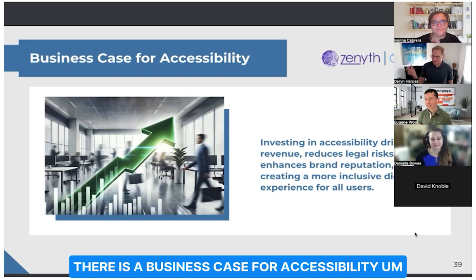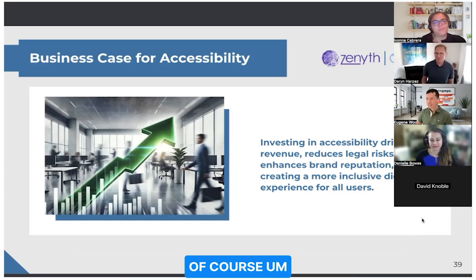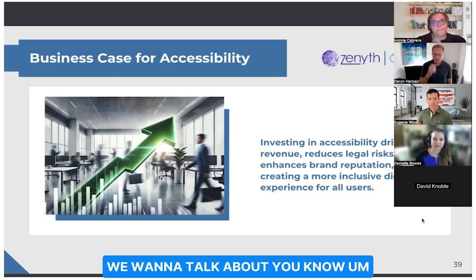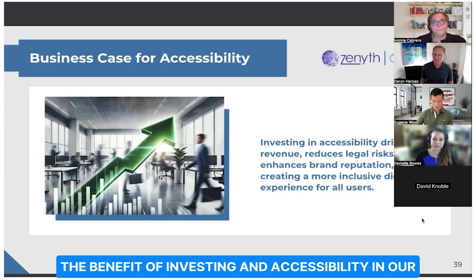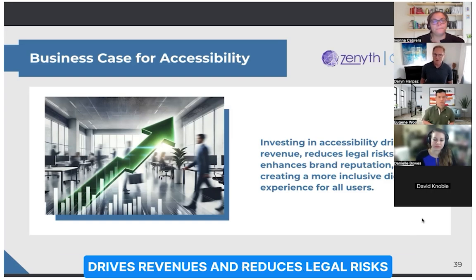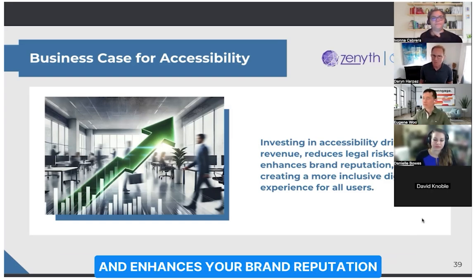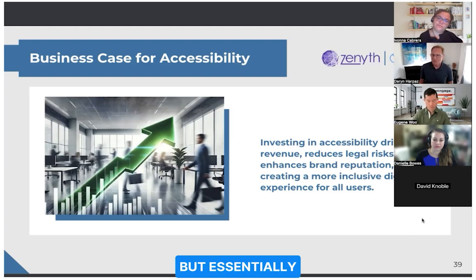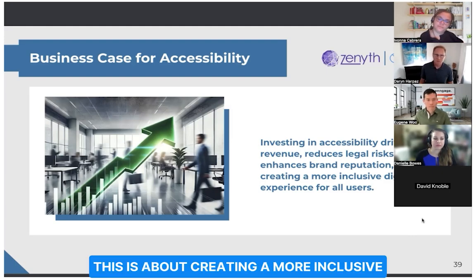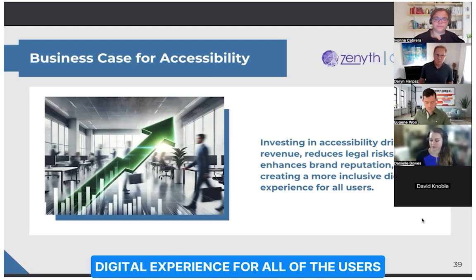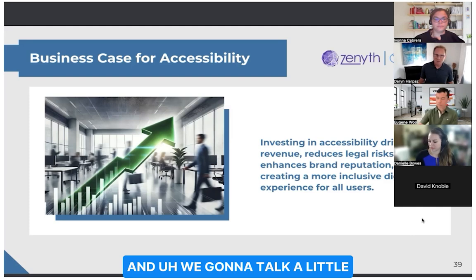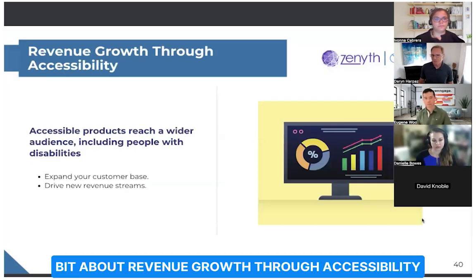There is a business case for accessibility. Of course, we want to talk about the benefit of investing in accessibility and how it drives revenues, reduces legal risks, and enhances your brand reputation. But essentially, this is about creating a more inclusive digital experience for all of your users. And we're going to talk a little bit about revenue growth through accessibility.